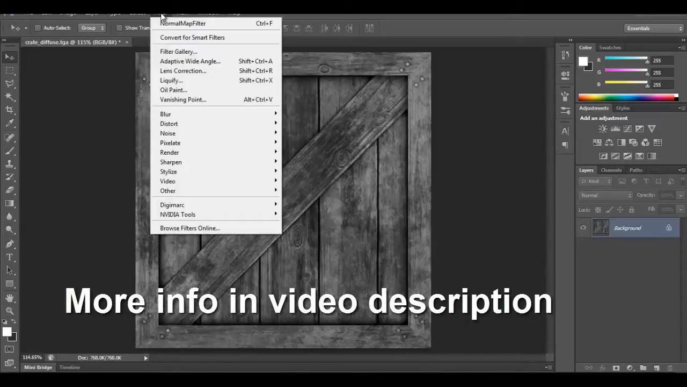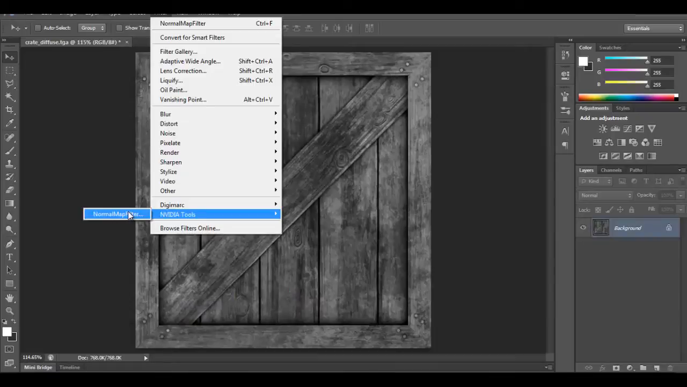To create a normal map using an image, there's a filter for it. It's the NVIDIA Tools normal map filter. This doesn't come with Photoshop, so you'll have to download it and follow the process. I'll give you the link in the description to the official site, and it has the instructions as to how to install the filter.